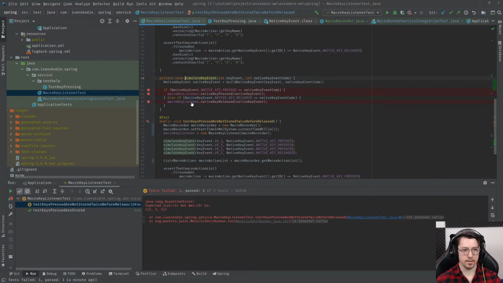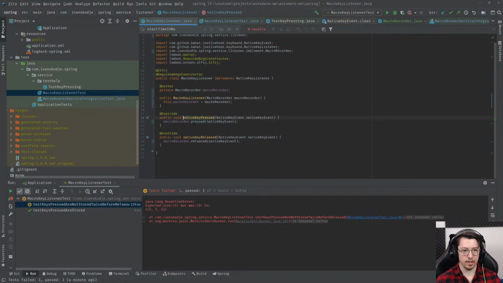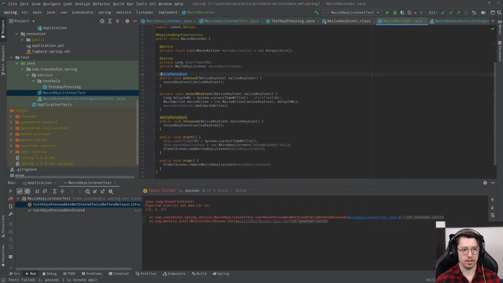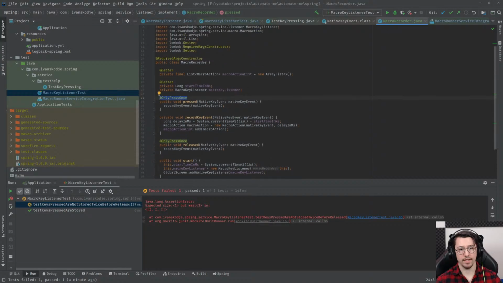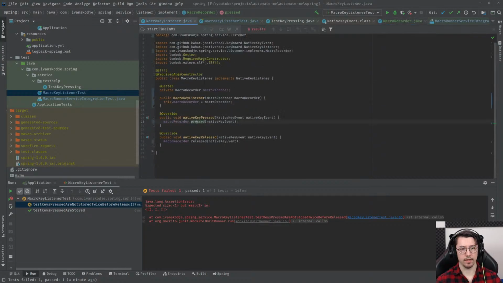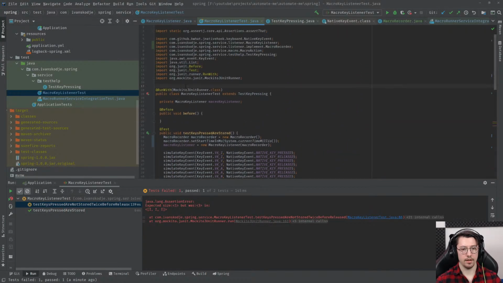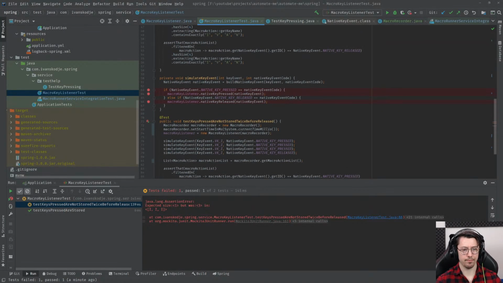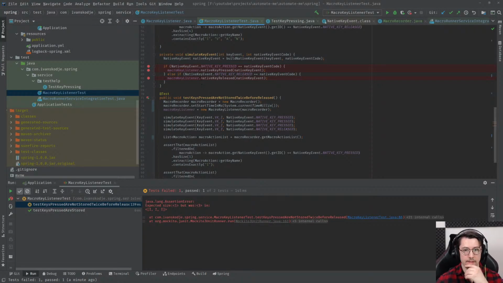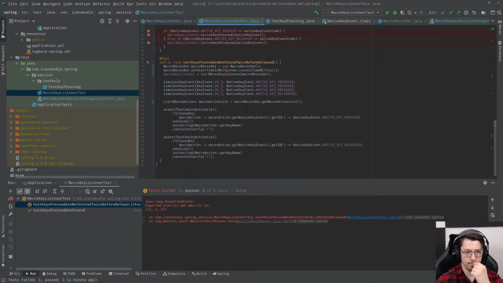Let's take a look here. Simulate a key event, you then run native key pressed, you run pressed, but this does not occur now because we are no longer in a spring. It's no longer a bean, I think. So for this to work, we've had to change this to an integration test. So is there a way we can fix that?